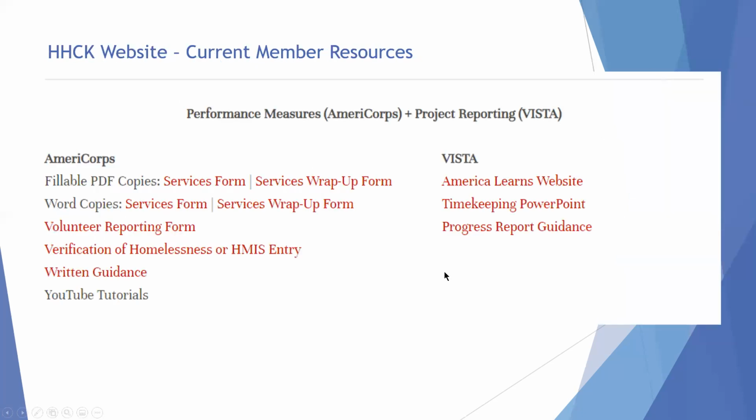On HHCK's website, under current member resources, is where you're going to find all the up-to-date forms. The verification of homelessness or HMIS entry, that's the form we talked about just a minute or two ago that you'll download and fill out if you need to use that option for eligibility documentation. And the wrap-up form is what I'm talking about when I say that you'll select proof of housing and have your site supervisor sign off.